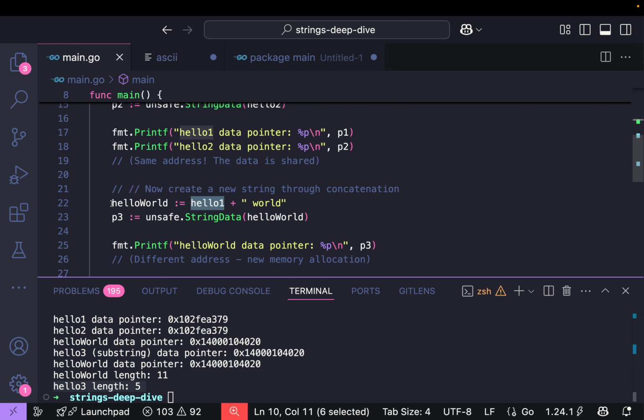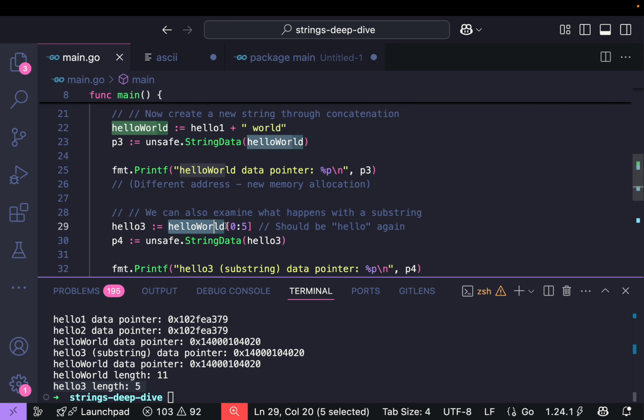You can see that when you use string concatenation, we create a new string. And you can see that when we use substrings, we grab it from the same memory address. We don't create a new substring. We just reference where the existing substring is in memory.